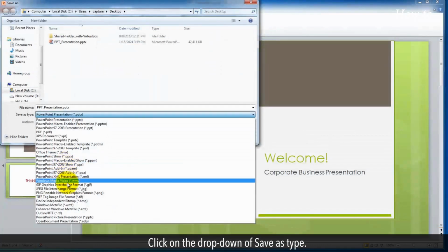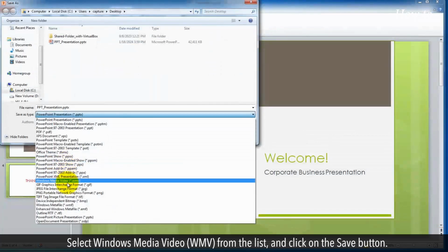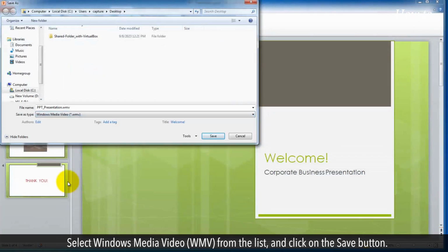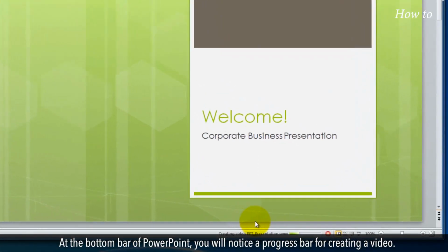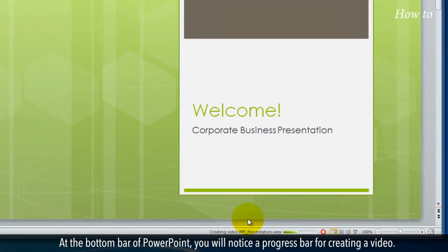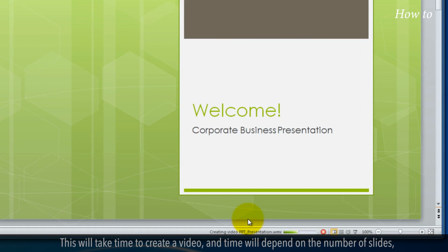Click on the drop-down of Save As Type. Select Windows Media Video, WMV, from the list, and click on the Save button. At the bottom bar of PowerPoint, you will notice a progress bar for creating a video. This will take time to create a video, and the time will depend on the number of slides.